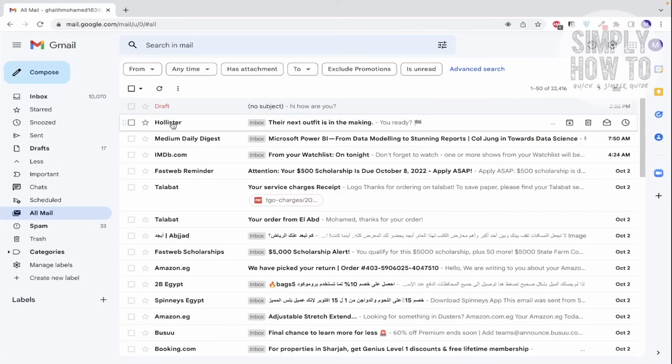As you can see, here are the archived emails. But just as I said, you need to remember the archived emails' titles, because they're going to be in all this mess. As you can see, they are not labeled inbox.